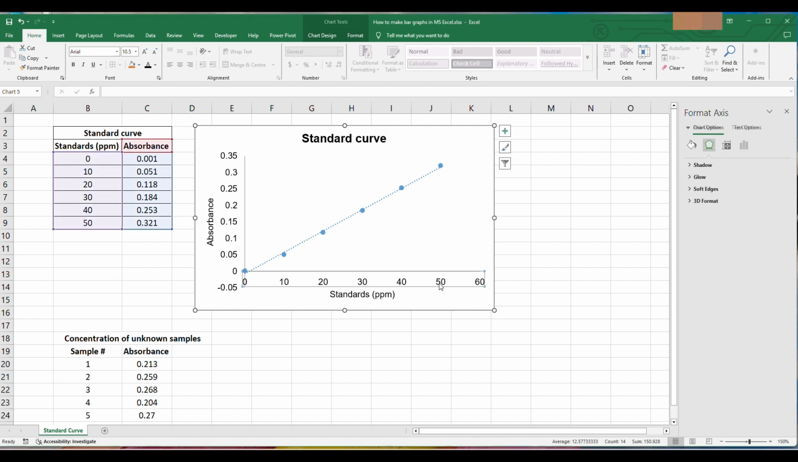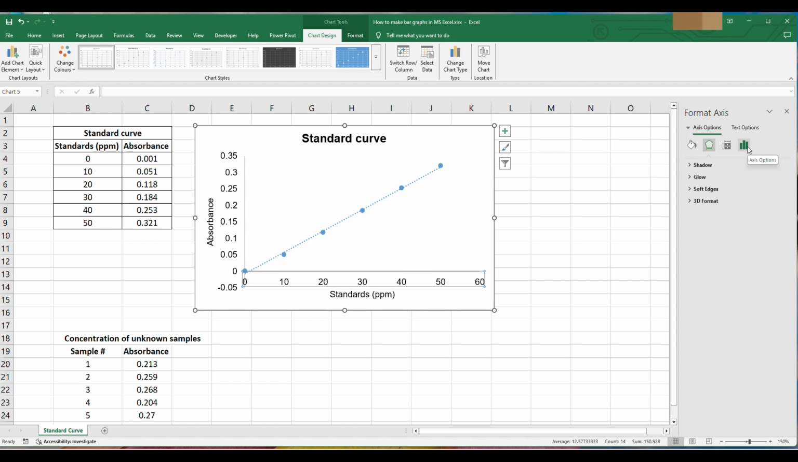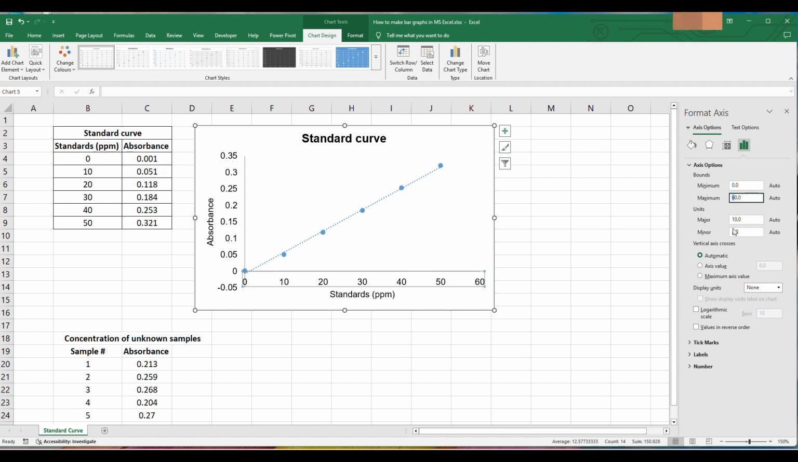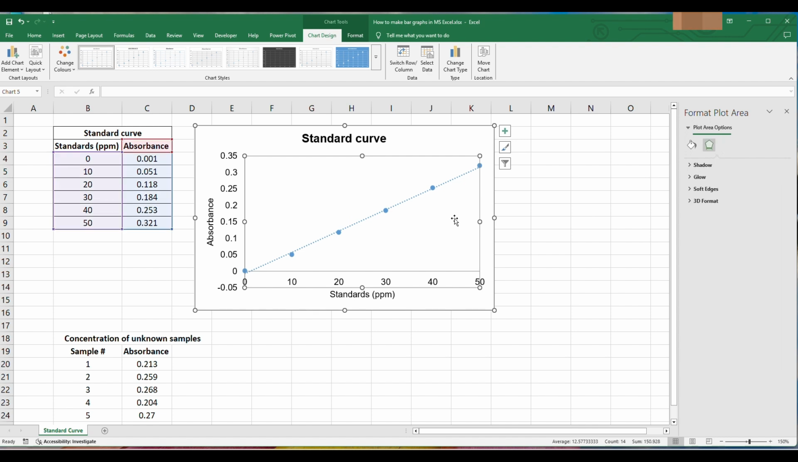Further, we can change the axis values: double click on these values and go to the Axis Options. Here are multiple options such as Axis Options, Tick Marks, Labels, and Number. First we will select Axis Options. Here we can change the minimum or maximum values according to our requirements, because in the standard values we measured only up to 50, so here we can put 50.